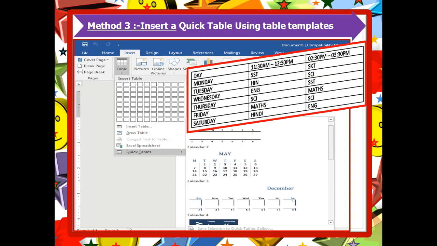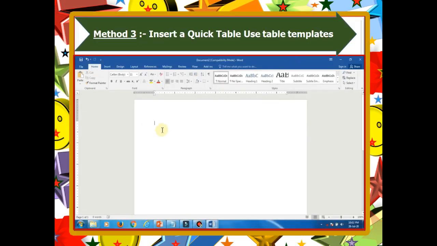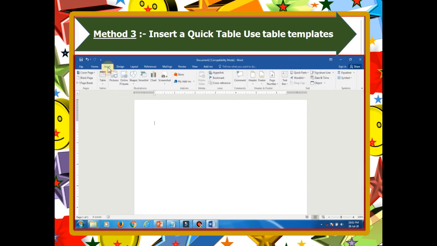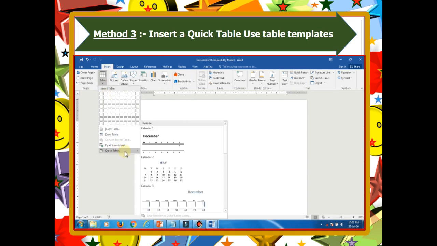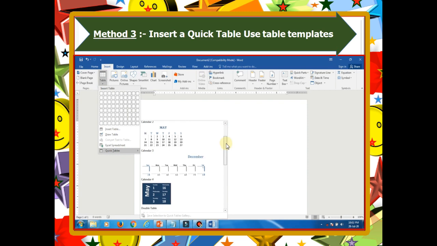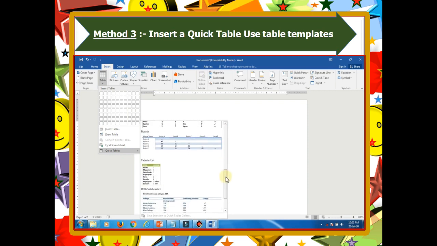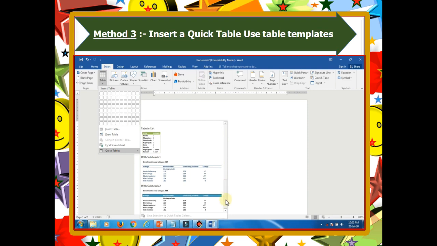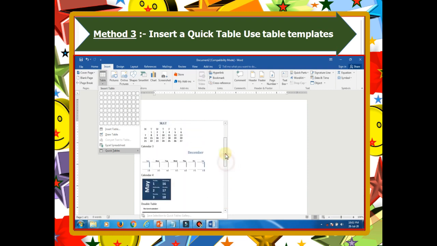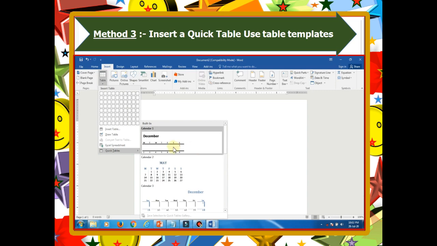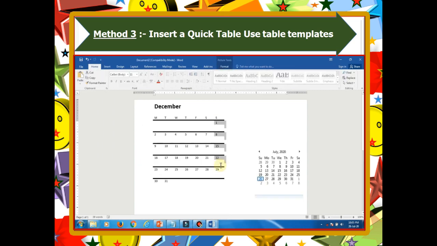Method 3. Insert a quick table. Quick tables are pre-built tables and calendars you can modify for your own use. To begin, place your cursor where you want to insert the table. Then select the Insert tab in the ribbon. Next, select Table in the Tables group, followed by Quick Tables from the drop-down menu. Choose the table you want from the gallery. And then add your own content by typing over or deleting the table's example text.